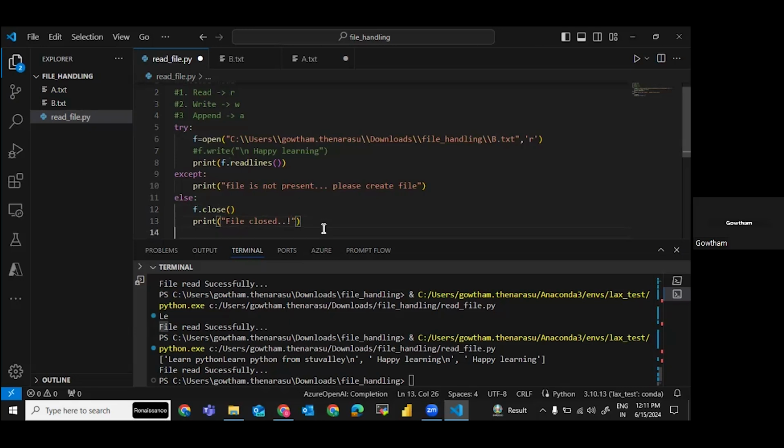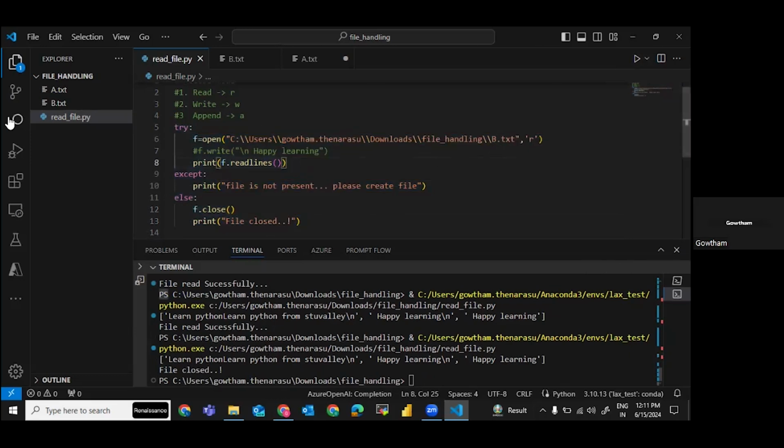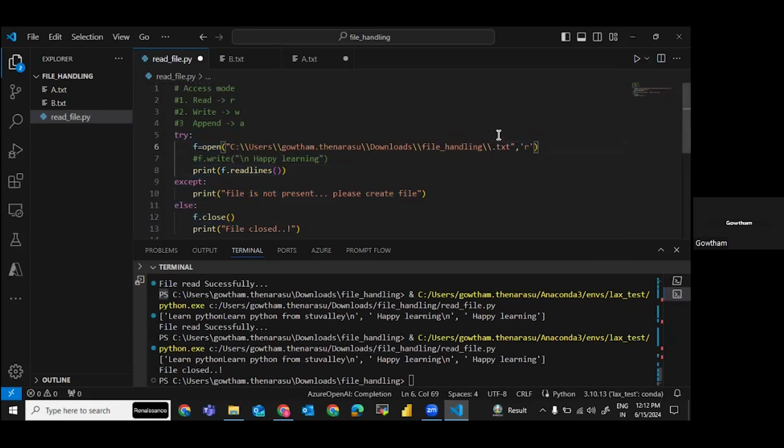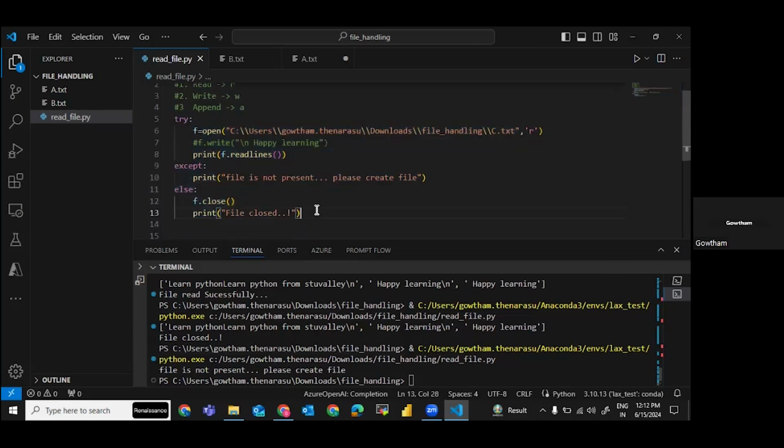Now let's execute this. See, file is closed, and previously it read all the things. But this file exists. For example, let me give the file name as C, which does not exist at all. If I run this code, then the message pops up: file is not present, please create file. So this is the funda, guys, of why we are using file handling. Please try this.